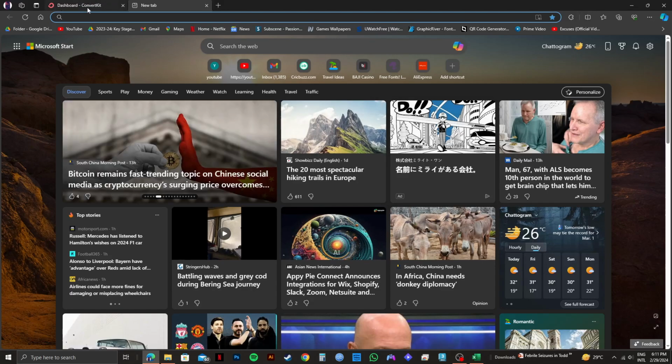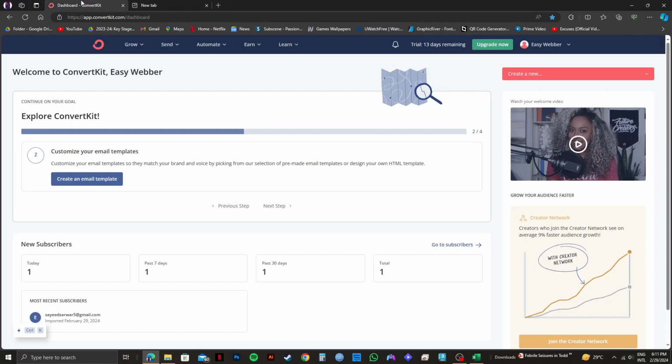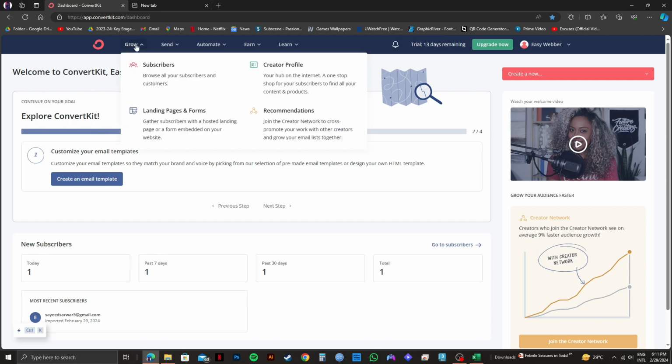First of all, you need to open up your web browser and go to your ConvertKit dashboard. And as you can see, I'm already logged into my account. From here, you need to click on Grow from the top panel right here. After that, from the options, you need to click on Landing Pages and Forms.